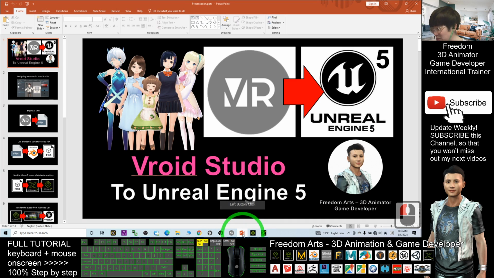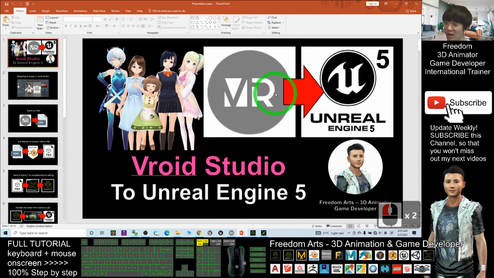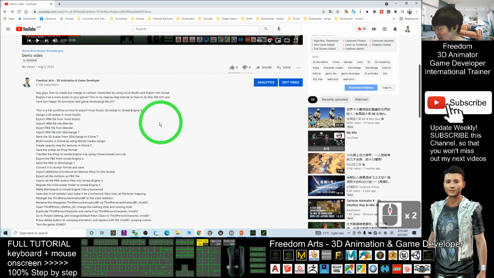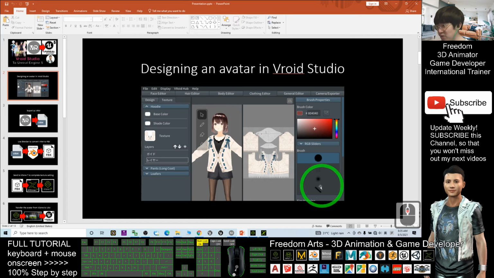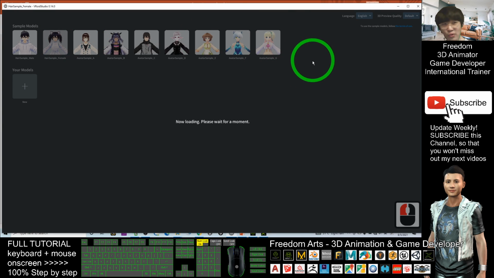What I'm going to show you is the step-by-step workflow on how to import the Vroid avatar into Unreal Engine 5. There are a few steps that you need to follow step by step. For example, the first step is to design an avatar in Vroid Studio. As a demo, I will just choose an avatar from here. And actually, Vroid is a very awesome tool for you to design your own custom manga avatar.